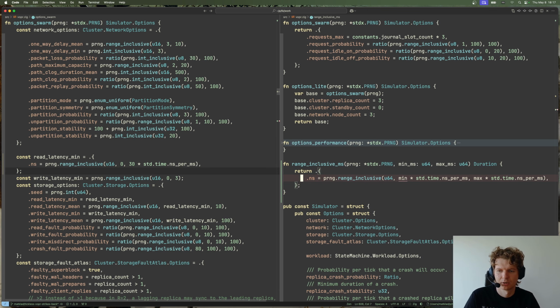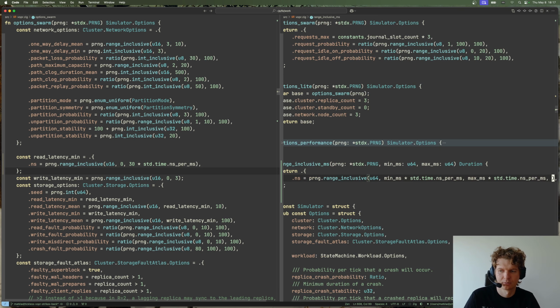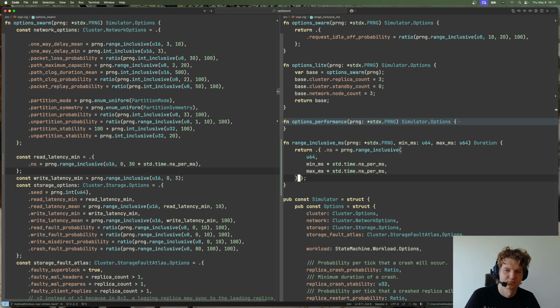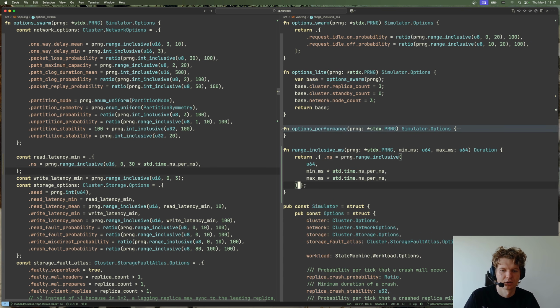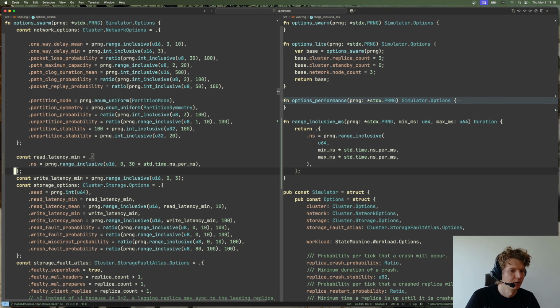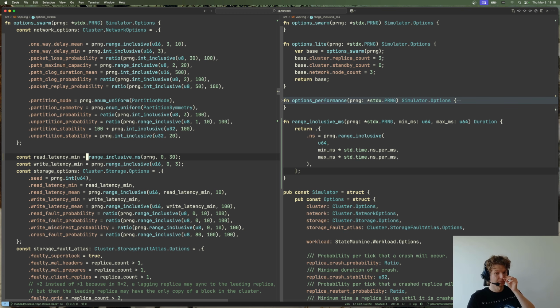Does that sound reasonable? I mean, this makes sense. Okay, it doesn't fit on my screen, so let's format it that way. No, I don't like this. Okay, so then this is range inclusive mass PRNG.